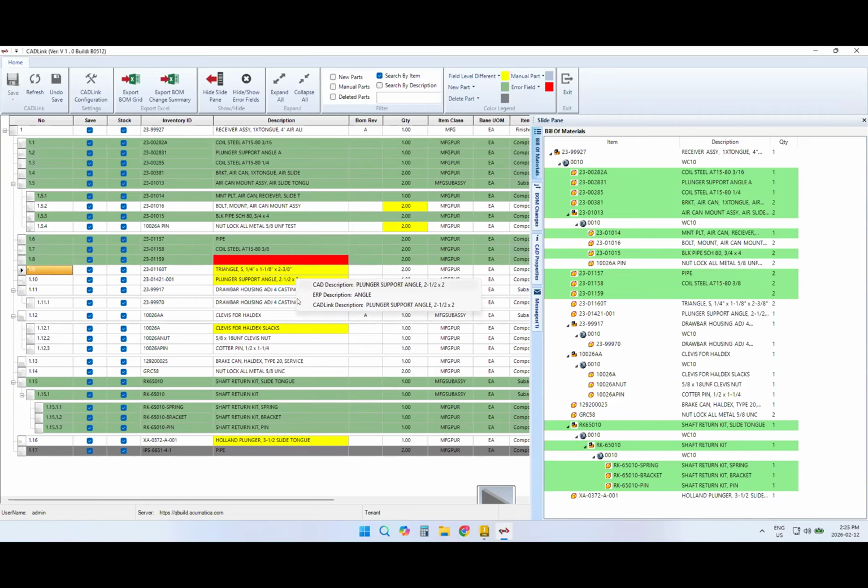I could, though, select the ERP or the Acumatica description here. So perhaps this is the more accurate value for my description, I can go ahead and select that Acumatica value. And now when I hit save, CADLink will leave this item as is in Acumatica, but it'll be able to bring this description back down to Inventor, back down to my CAD system, and update that property so that it is synchronized with what we've got in Acumatica. So that at the end of the day, someone's looking at a bill of material or an item in Acumatica and the same in engineering, they're looking at the same set of data.